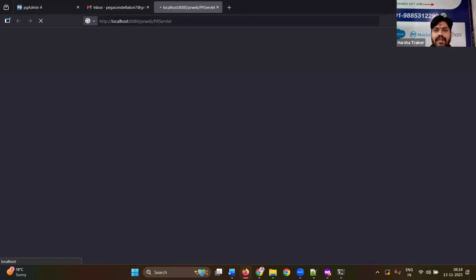After 5 minutes, minimize that and click on login. It will load the login screen. Once the server comes up, it will load automatically. Just wait for a minute. It is going to come up.